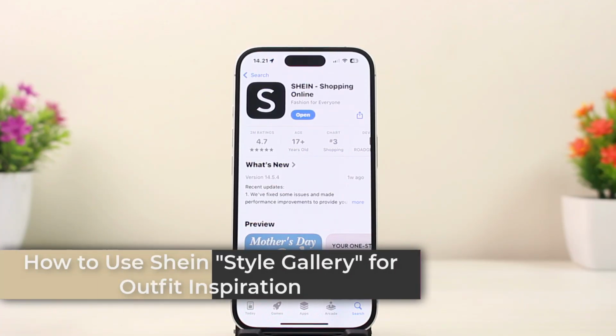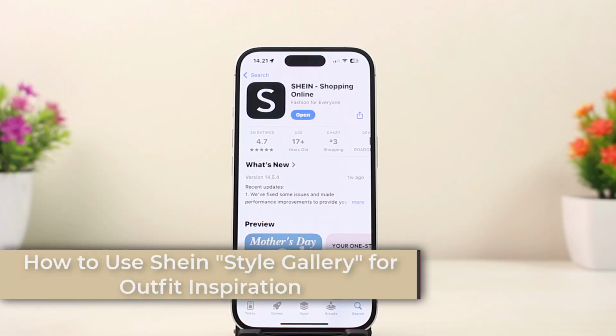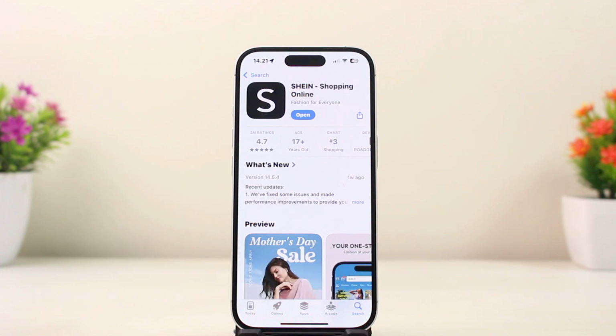So today we will talk about how to use SHEIN Style It Gallery for outfit. The SHEIN Style It feature, often found within the app's product detail or dedicated styling sections, allows you to use AI to generate complete outfit ideas or visualize clothing and models and find similar items using photos. So how do you use this feature?